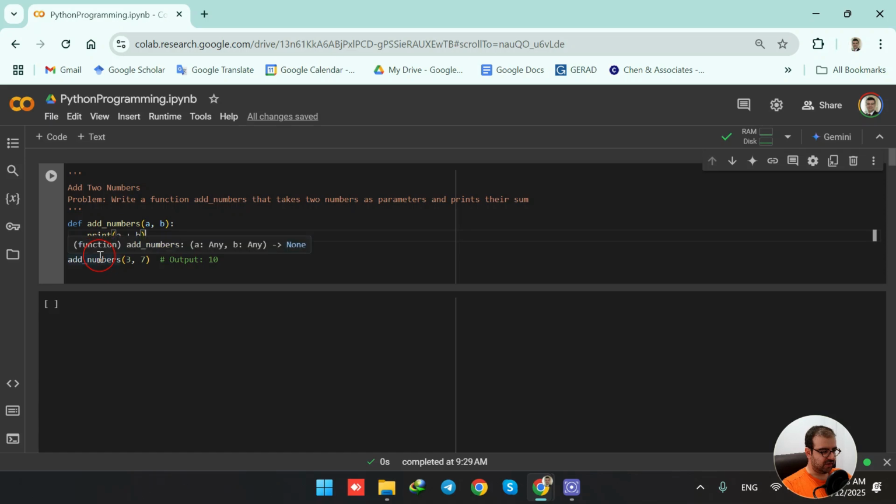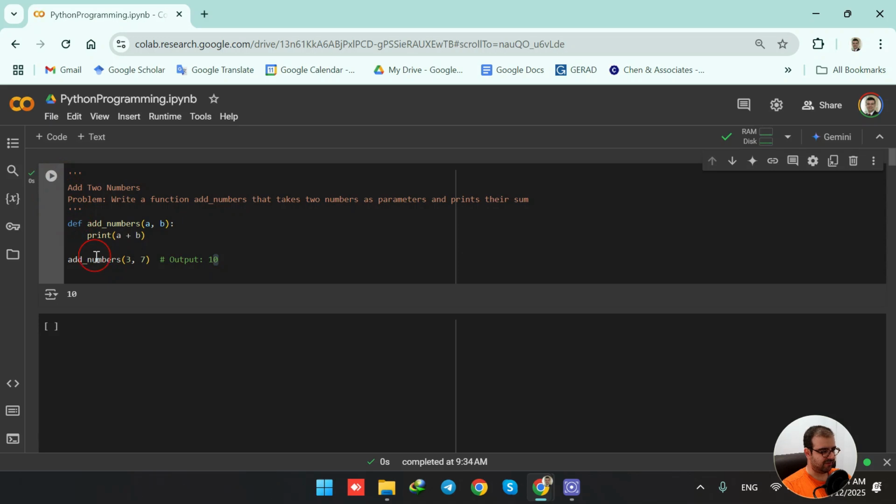To call this function, I'm typing down the name of the function, and then two numbers, 3 and 7. When I call this function, 3 is placed for a and 7 is placed for b, and a plus b means 3 plus 7, and it is going to print the value of 10 for me. So when I run this code, I see the output 10.